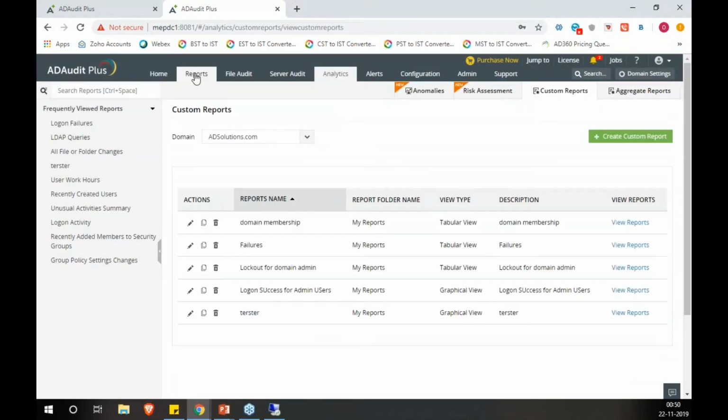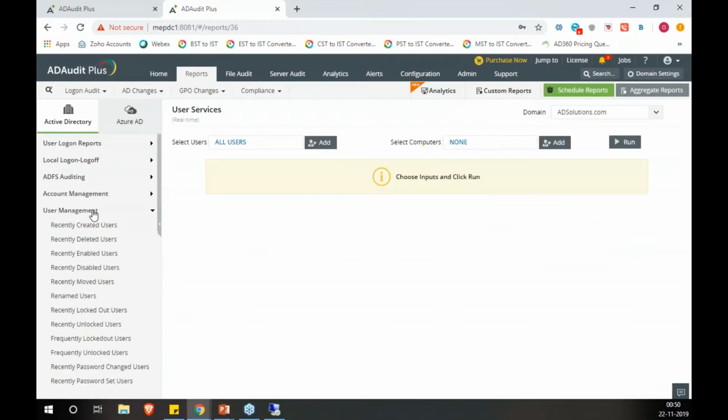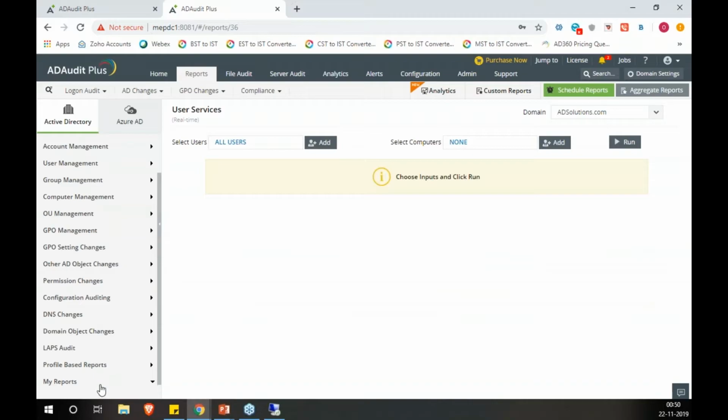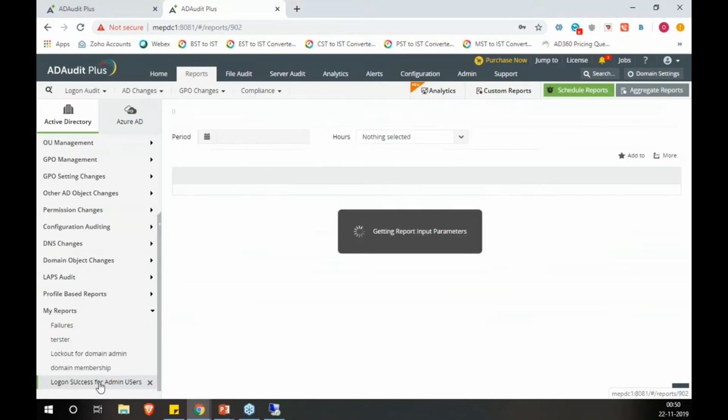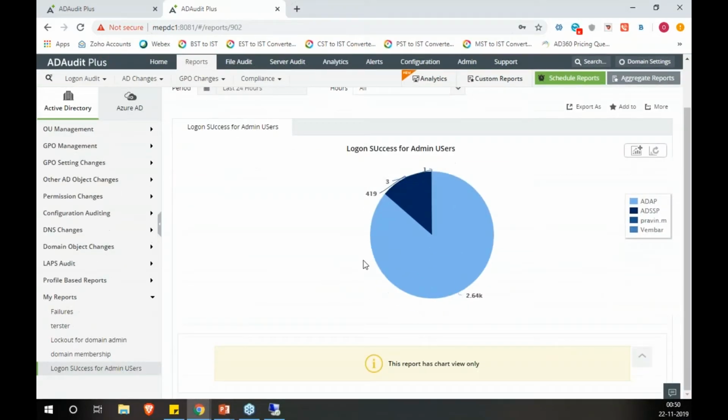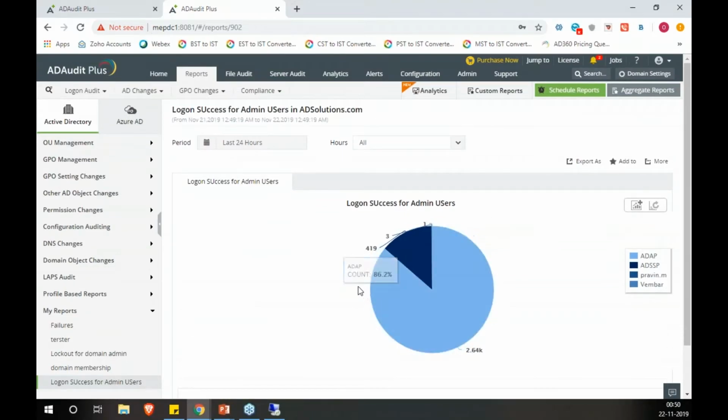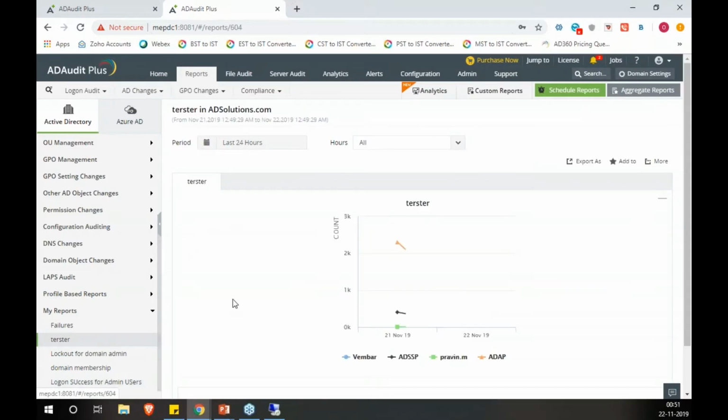That's it. So once you have created the reports, you can either go here and click on view reports, or you can go to the normal tab, the reports tab, and scroll to the bottom where you have My Reports. And there you will have whatever report you created, with a neat view for yourself. I would recommend you create a lot of reports, whatever is of your interest. For example, this one is what we saw earlier: logon peak hour usage for all the users, but we customized it only for the admin users.